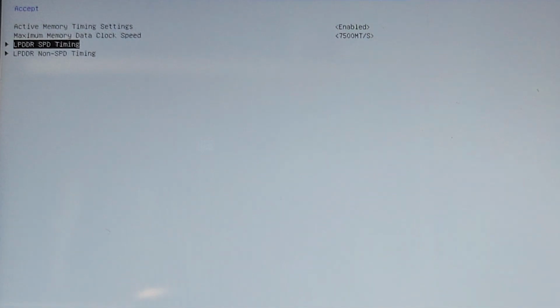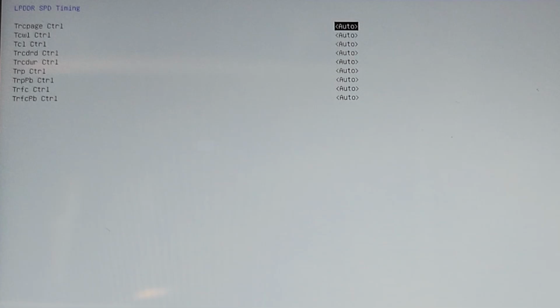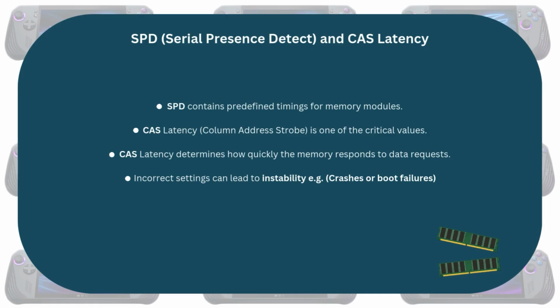Here we have the SPD and the non-SPD timings. The SPD, which is short for serial presence detect, is modified especially for cache latency, which are critical because they determine how quickly the memory responds to data requests, and setting them incorrectly can make the system quite unstable, as they are finely tuned for the memory performance. Even a small mistake can lead to crashes or boot failure.